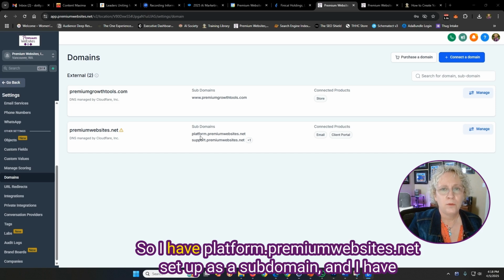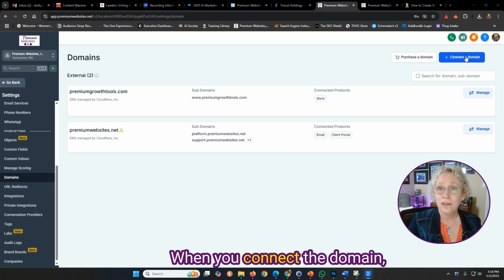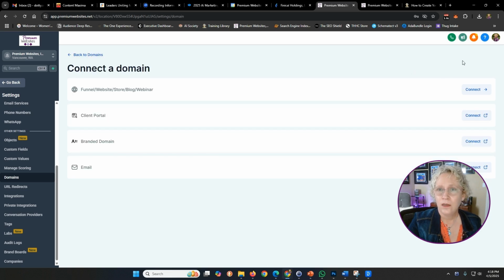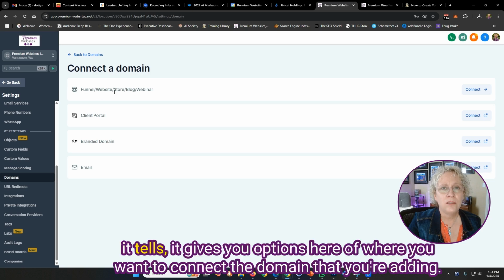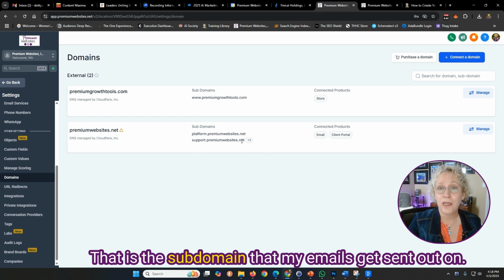So I have platform.premiumwebsite set up as a subdomain, and I have support.premiumwebsite set up as a subdomain. When you connect a domain, it gives you options here of where you want to connect the domain that you're adding. So on the support, you can see it is connected to my email. That is the subdomain that my emails get sent out on.